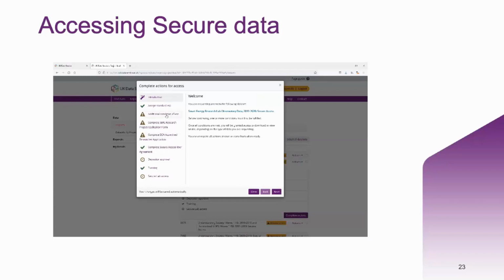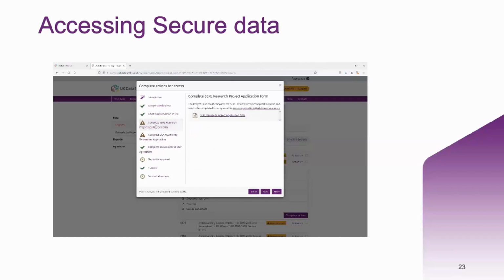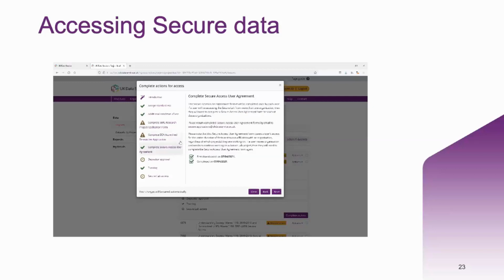So again, this one's got an additional condition of use, so we just ask that you read through that and you can tick the box underneath to accept it. You'll be asked to complete a project application form, which is available to download, and it also lets you know where to pop that back to. You've got an accredited researcher application. So depending on the secure access data, you'll be accredited by different organisations. So this one is under the Digital Economy Act, but it may be an ESRC accreditation.